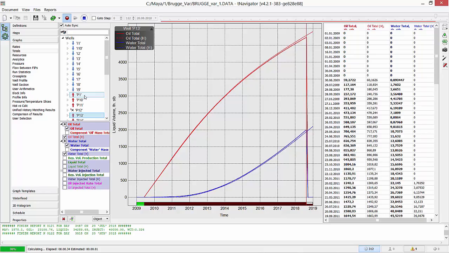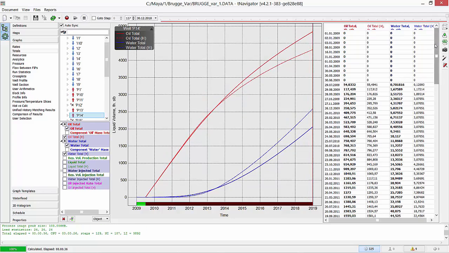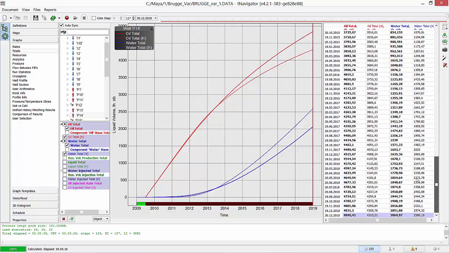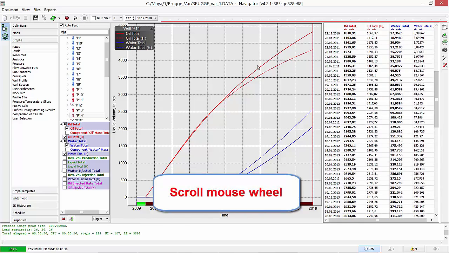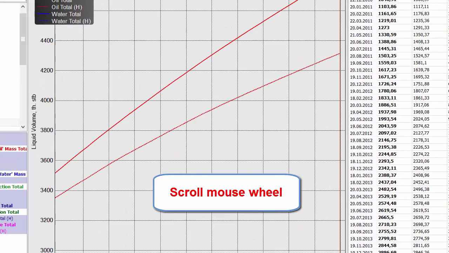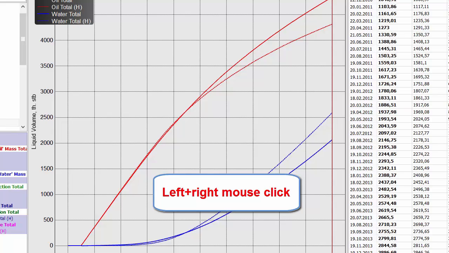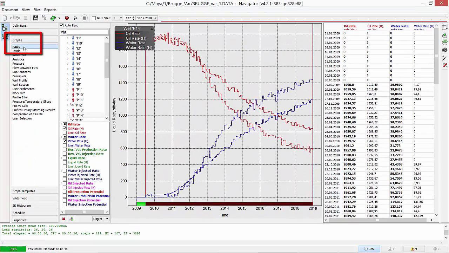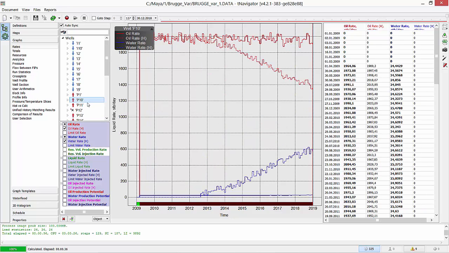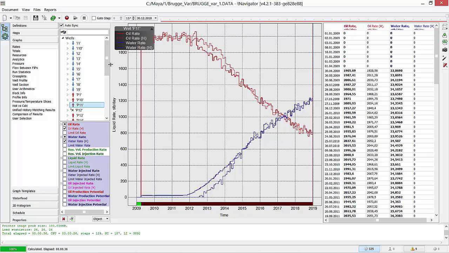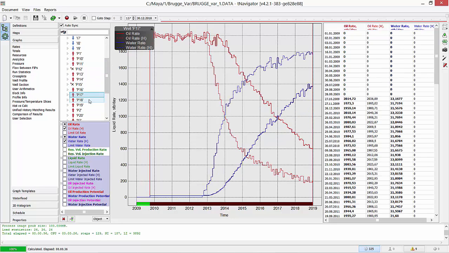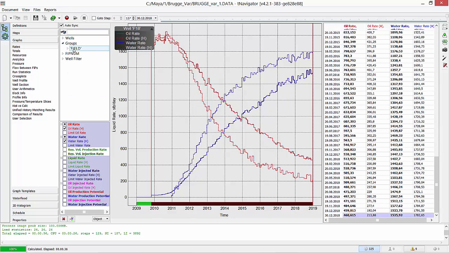All data is copied in the table to the right. Scroll the mouse wheel to see the curve in more detail. To get back to the default view, press the left and right mouse buttons simultaneously. Now we can switch to rates and see historical and calculation data. Switch between wells to see graphs for them. And for the field.